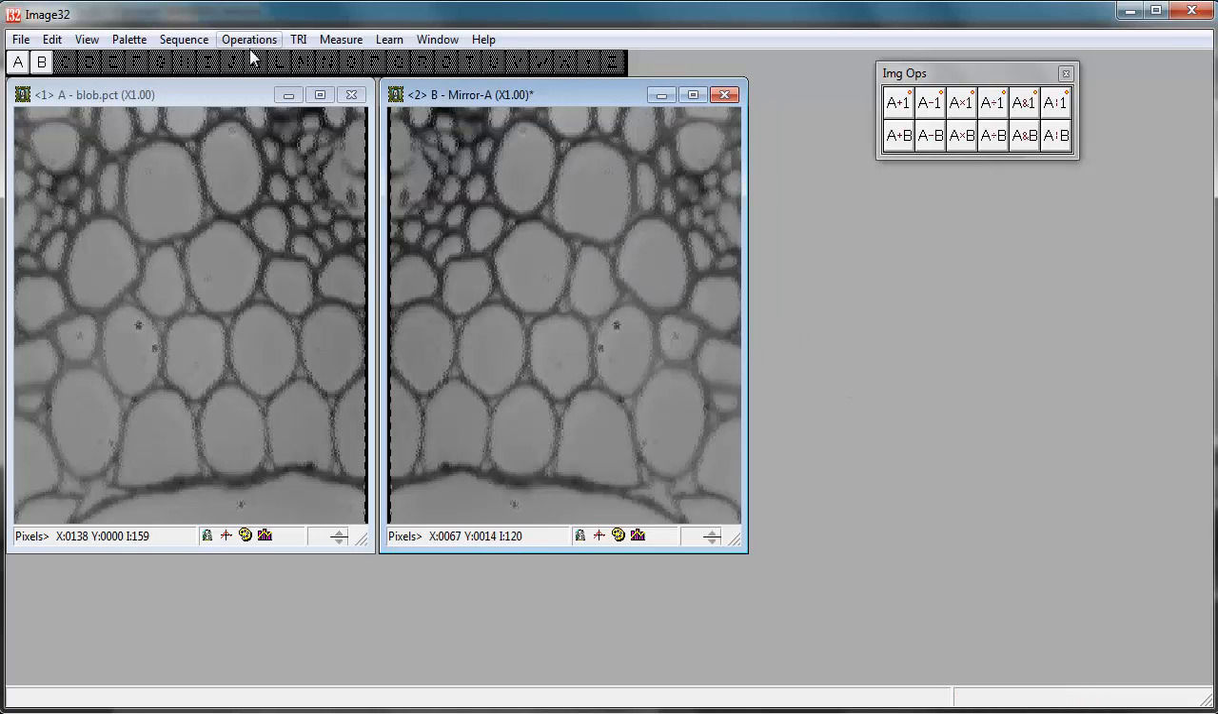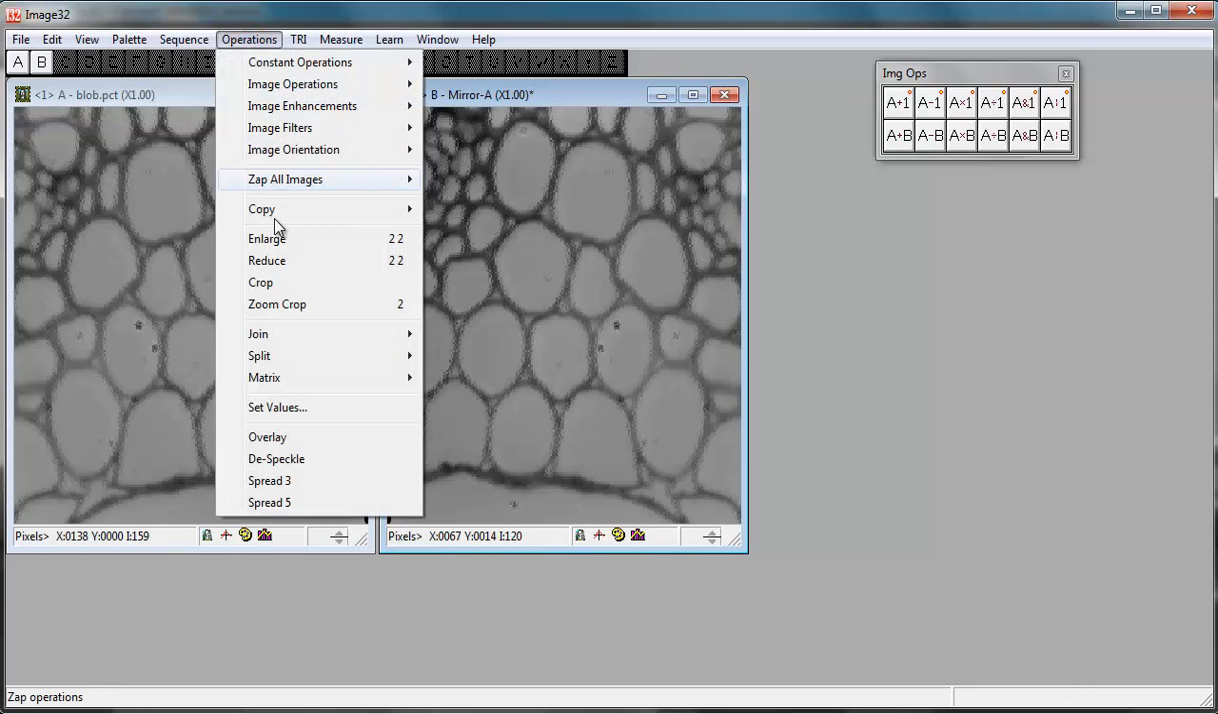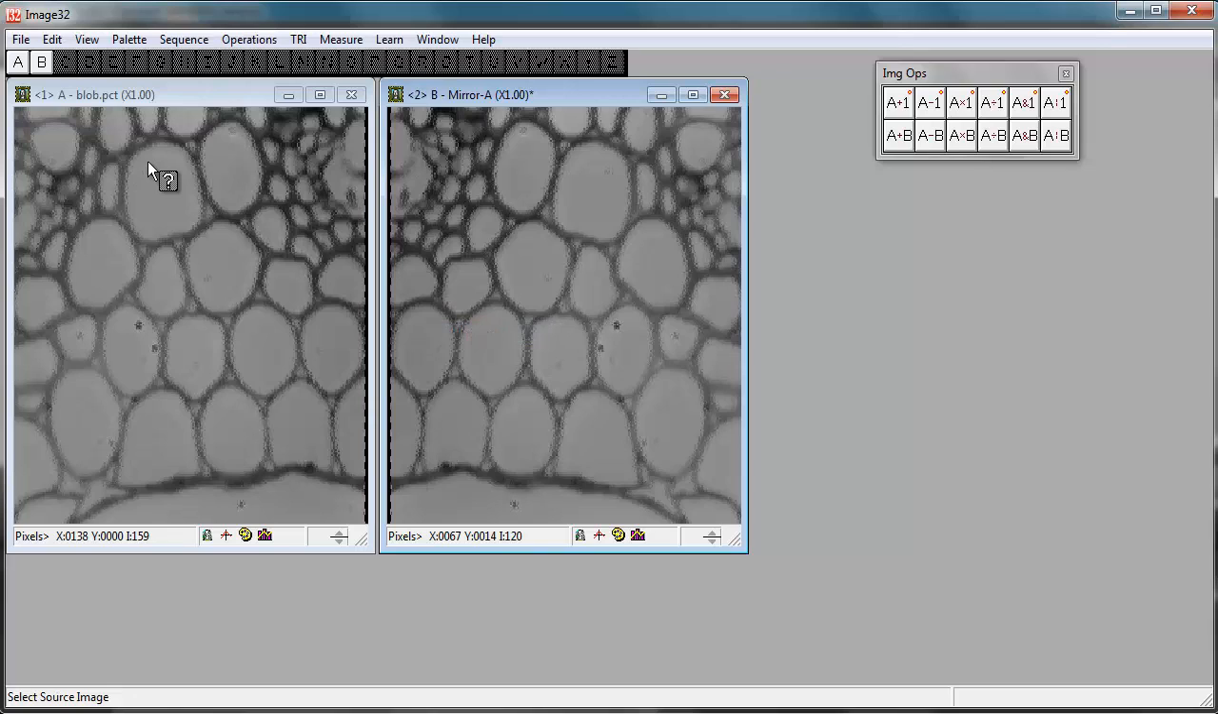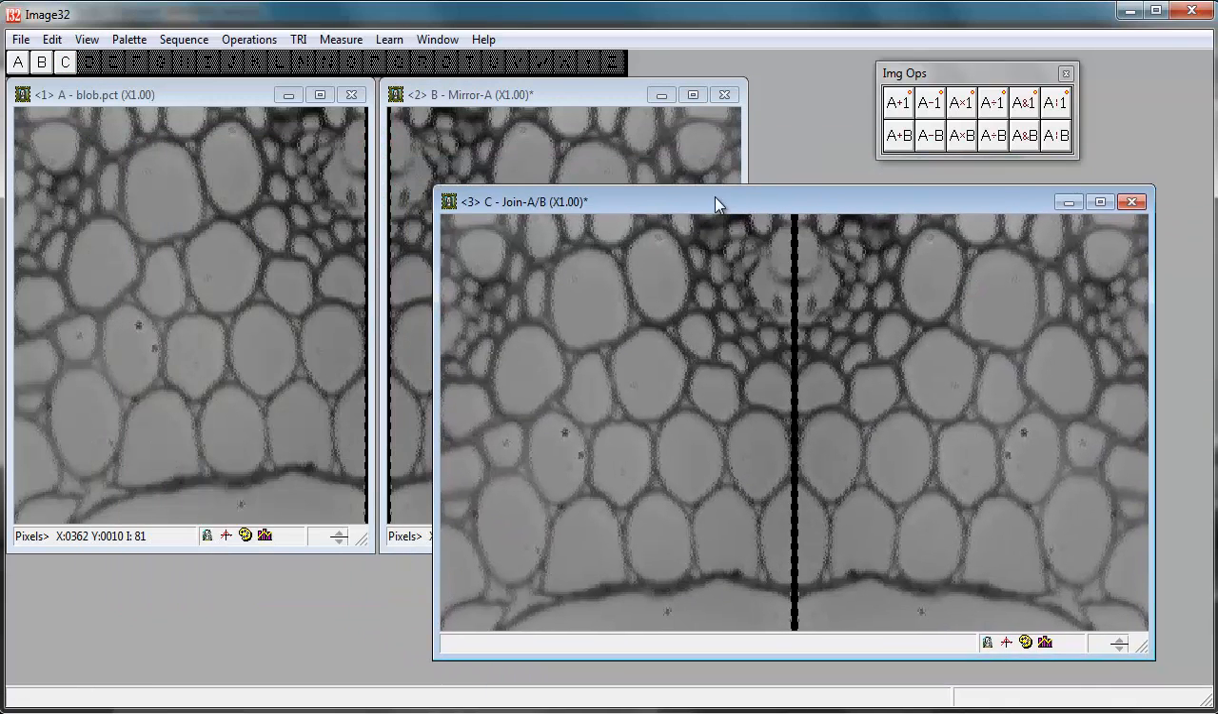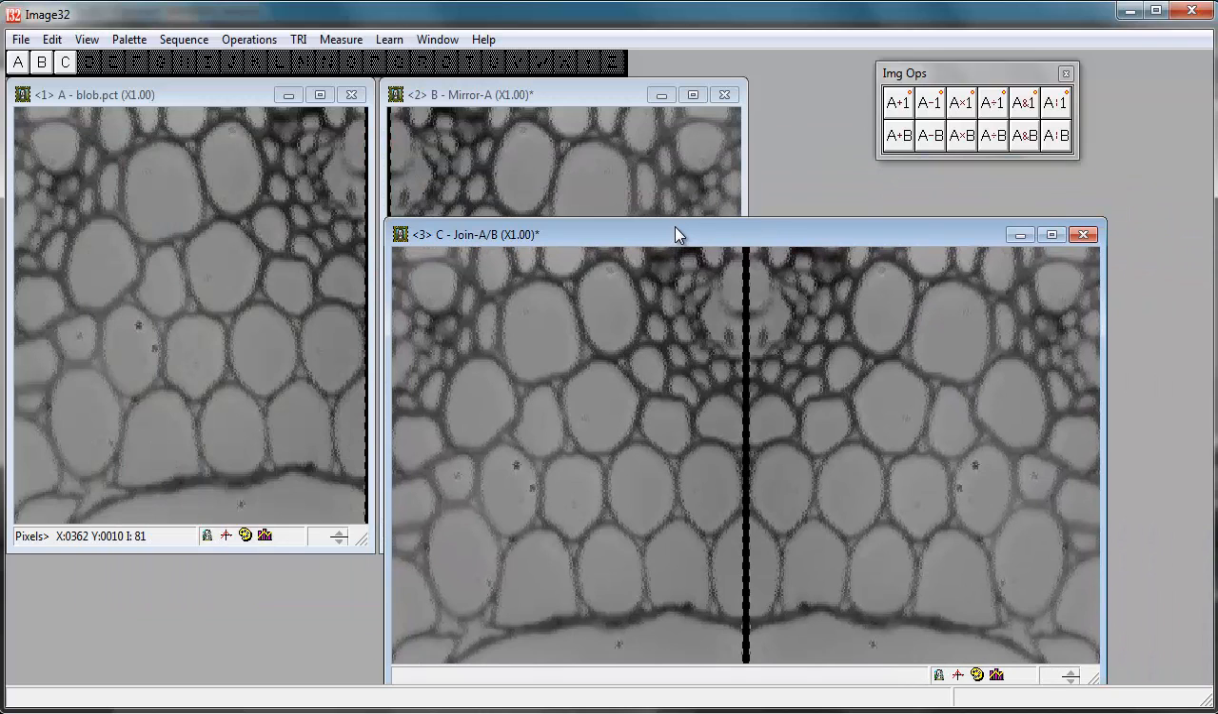We'll now have a look at the ability to join images together. So I'm going to select Join Horizontal, and I've got 2 images, one in image buffer A, the other in image buffer B, and we can join these 2 images together. So I'll select image buffer A and the image in buffer B, and we'll put the result into image buffer C. So that's now joined those 2 images together to form a single image.